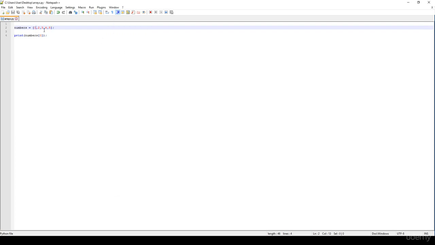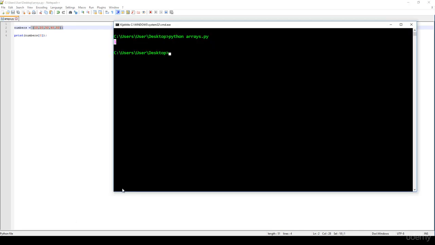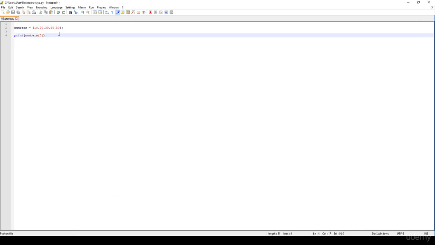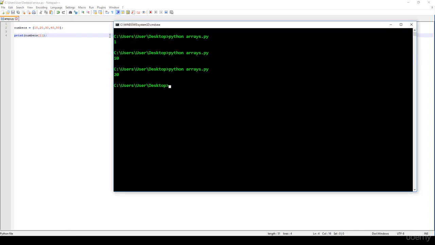I'm going to change it to 10, 20, 30, 40, 50, so the values are not confused with the array indices. So the first item is going to be 10, as you can see. The second item, index 1, is going to be 20. Okay, and there's the 20, as you can see.